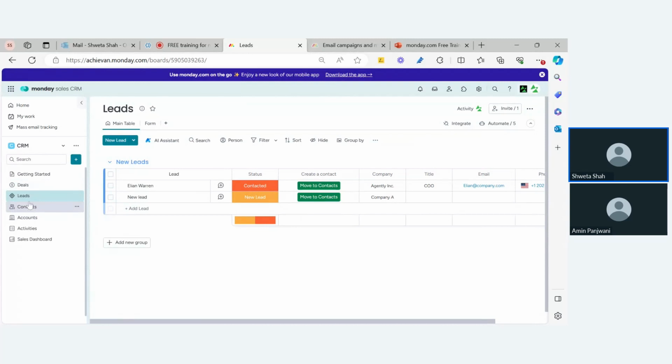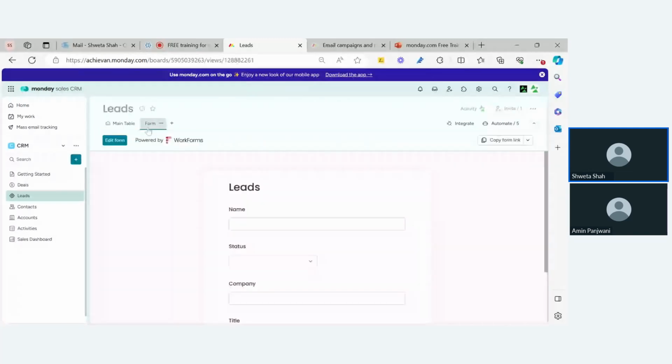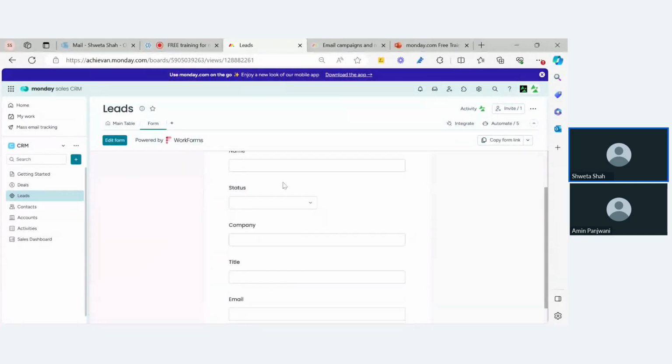The first board is obviously the lead board. Whenever you start working on the CRM, the very first contact you have is the lead, right? Now these leads can come through various ways. The best approach is the form-based approach, right? Monday has this form, and these fields are very much customizable. You can change this first name, last name, depending on your environment and requirement.